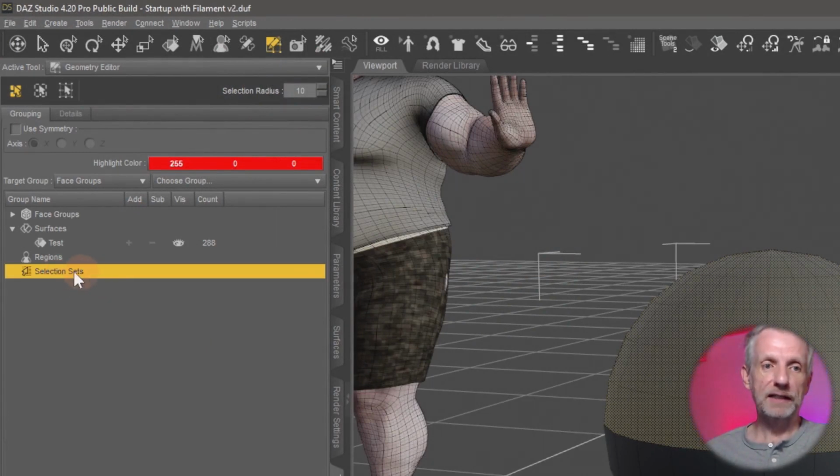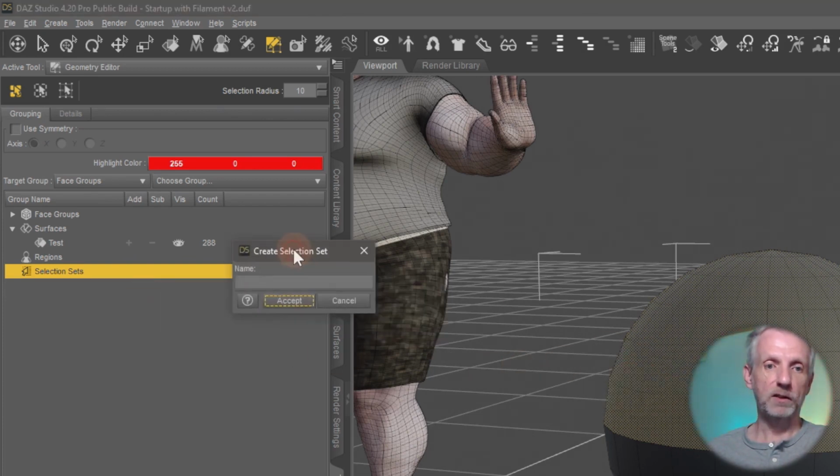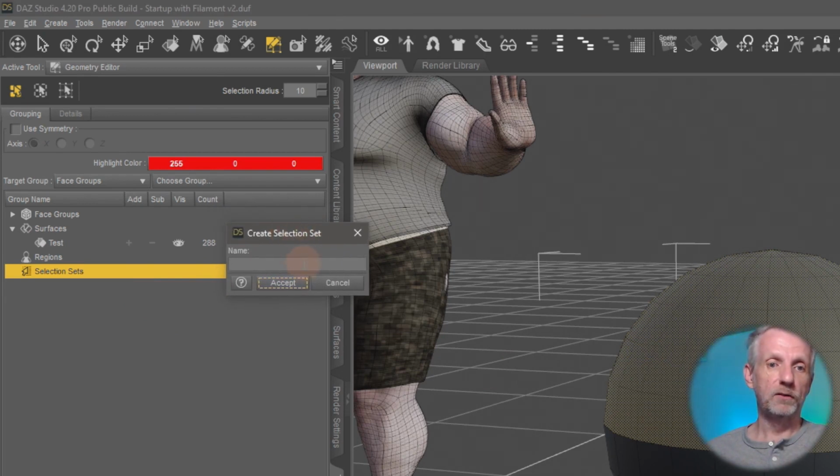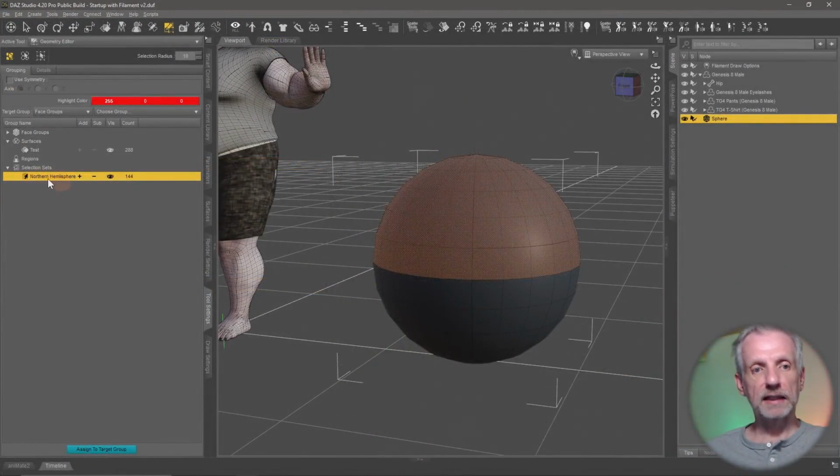If you go and select this group here, this kind of heading, and then you right click on this with the selection active, you can say create selection set from selected. And when you do that, a little dialog comes up that asks you to give it a name. So I might call my selection Northern Hemisphere, like so. And then I have a selection that I can bring back. As I select this, it'll turn red, and that's just indicating this is where this group is.